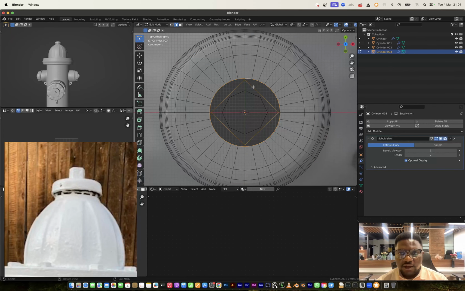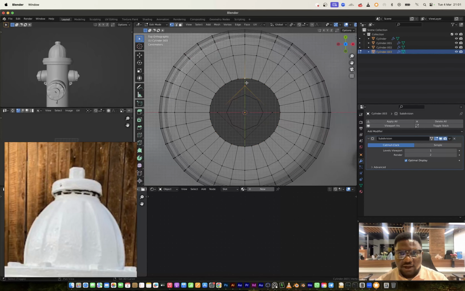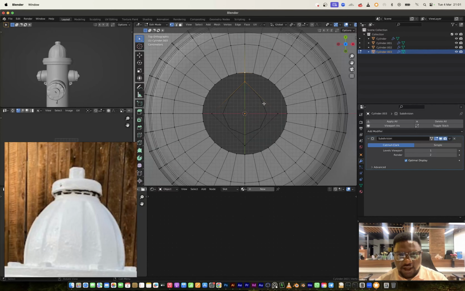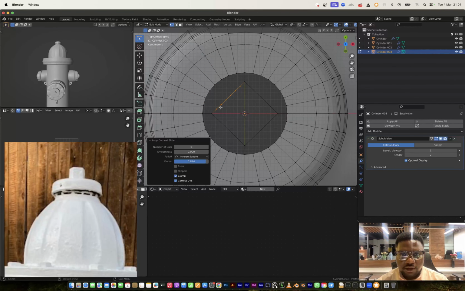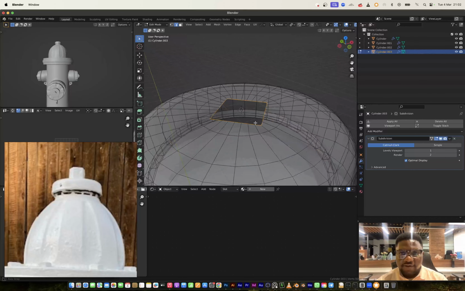I can J, and we can select this. F to connect, F to connect, F to connect, and then F to connect. So we have 1, 2, 3, 4, 5, 6, 7 vertices. So I'm just going to add 7 vertices basically to this side. Select this right here, connect, select this, connect. So we have this perfect shape right here.